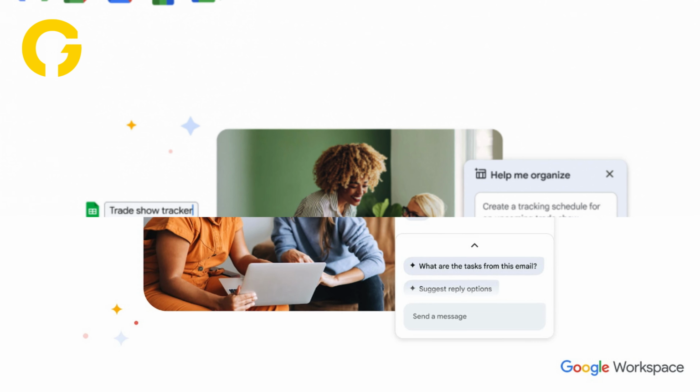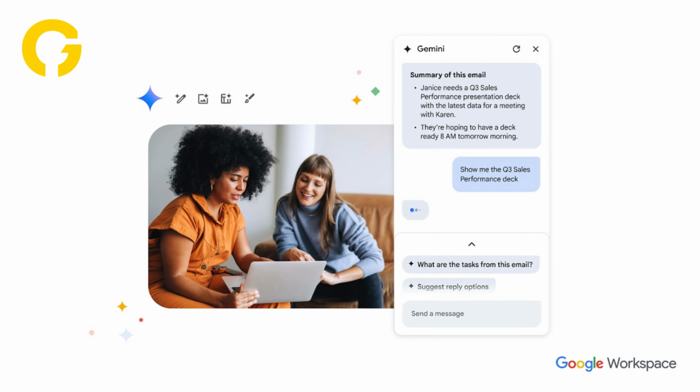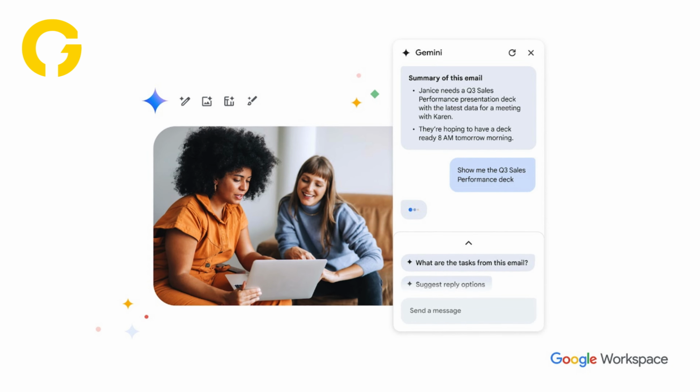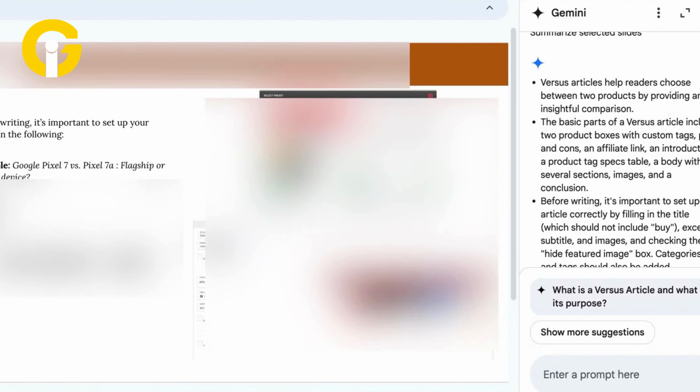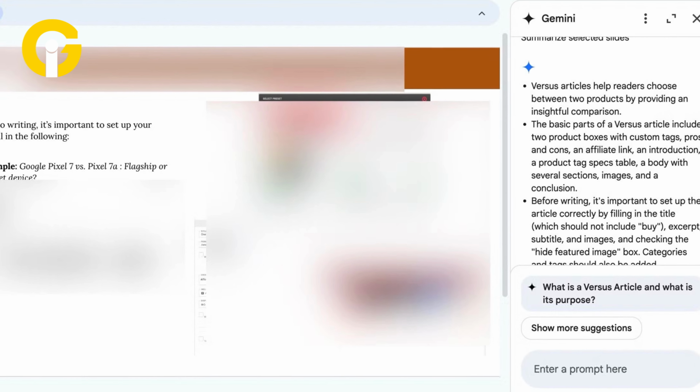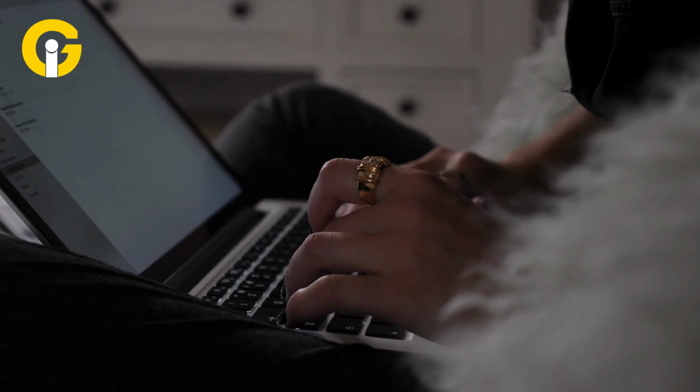You can also ask Gemini AI to summarize specific slides in Google Slides. For that, highlight specific slides from the left sidebar and ask Gemini to summarize them. It will generate brief overviews, saving you time and effort.